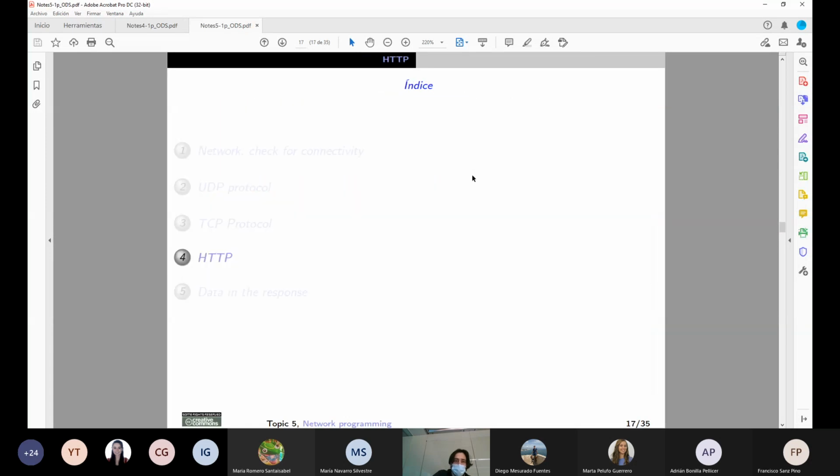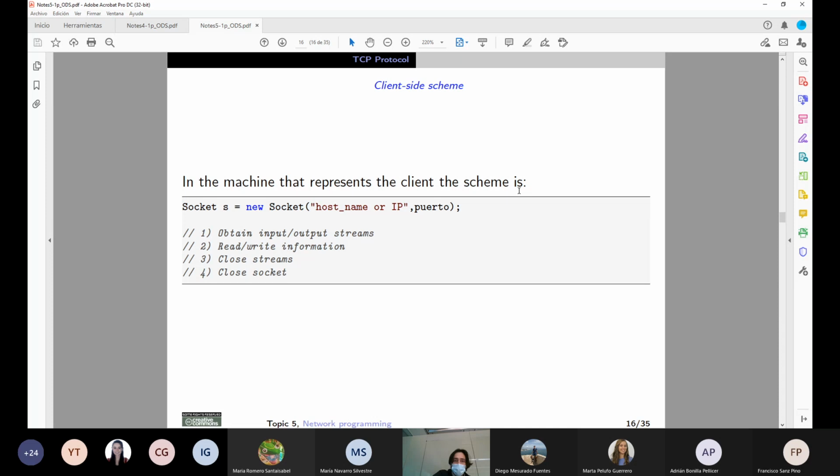And on the client side, we will create a socket and we will do all this stuff: obtain input and output streams, read and write information, close the stream, and eventually close the socket. I'm not paying much attention to it because it's not really Android specific, it's rather communication networking in Java, just to give an overview of the main classes and concepts that we will use.